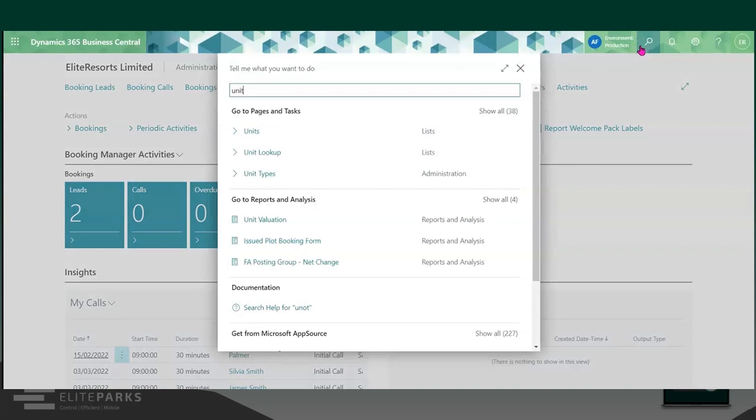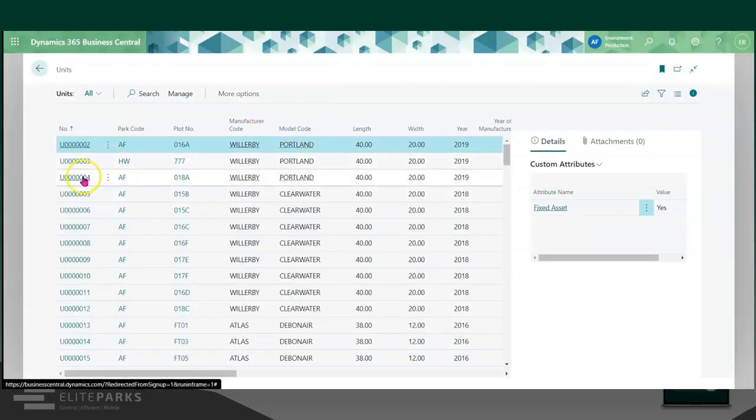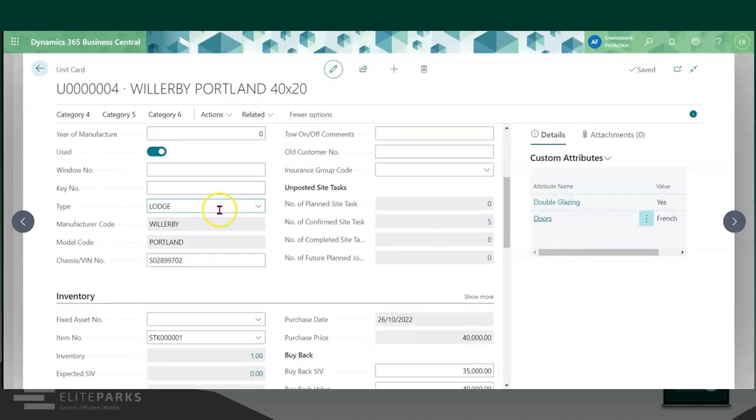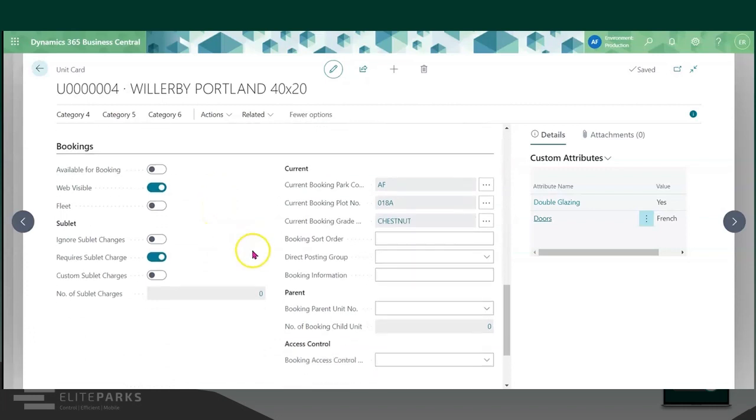In this example, if we navigate to units and unit 4 and scroll down to the bookings fast tab, we can see the current booking park code is AF, the booking plot number is 18A with a booking grade of Chestnut. However, here on the left, we can see that the available for booking toggle is off. This can be rectified by toggling it on.